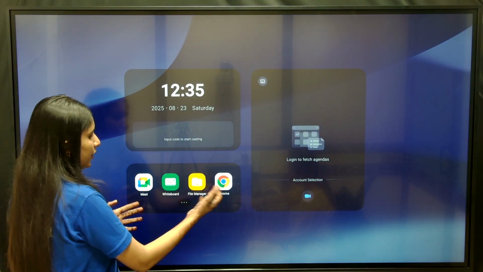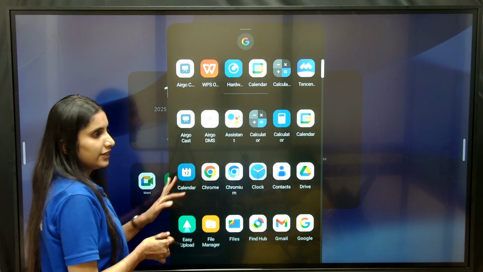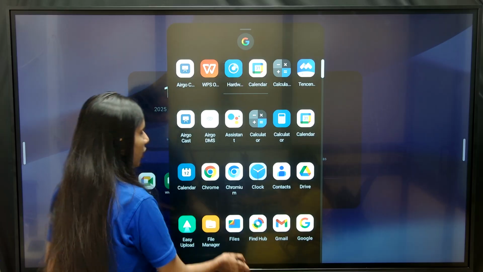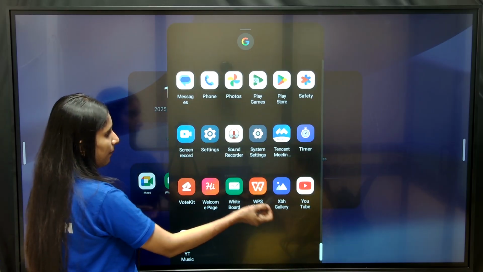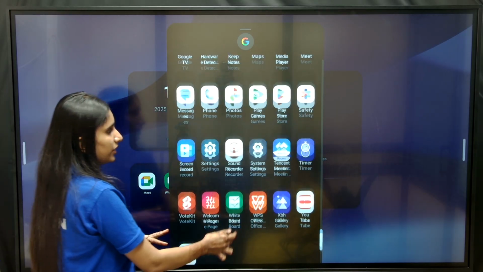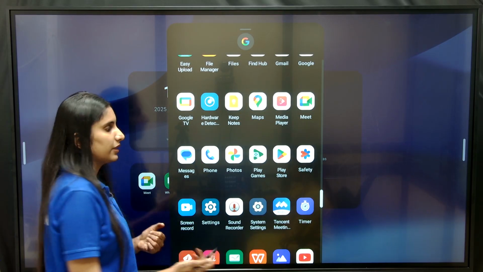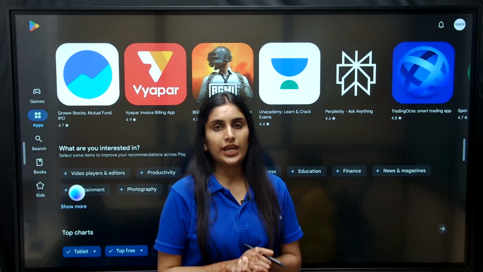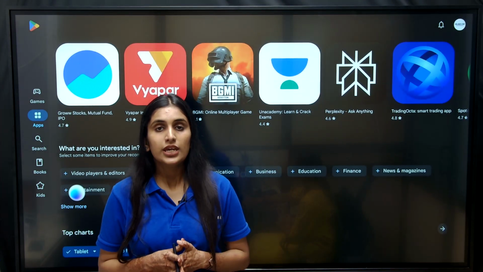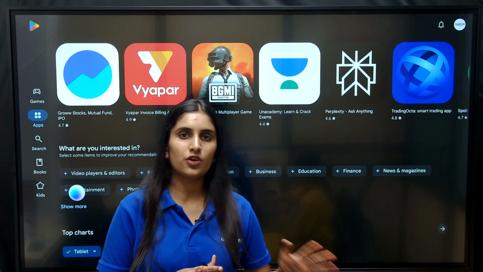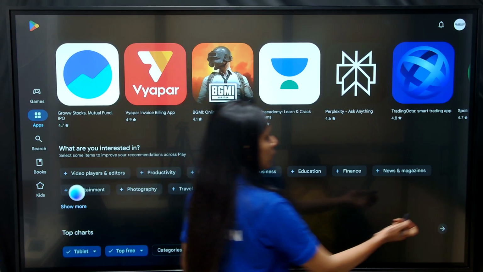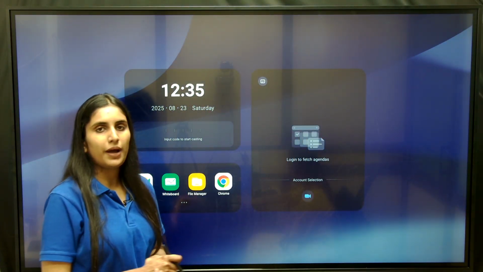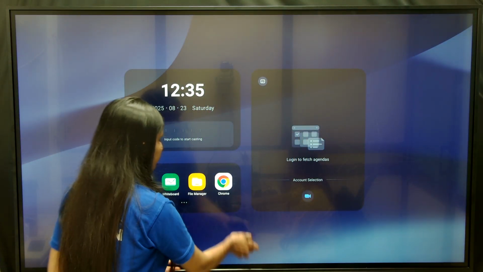Then we have many apps, like Chrome and Play Store. This is the user interface, which resembles our phone's interface. So from here I have access to all the applications. Besides these applications, if I want to install another application, that can be done through the Play Store. From the Play Store, I can download any application compatible with the RK3576 chipset with Android 14.2 version. So I can use Google Meet, I can use Zoom meetings. All the compatible applications can be used from this panel.